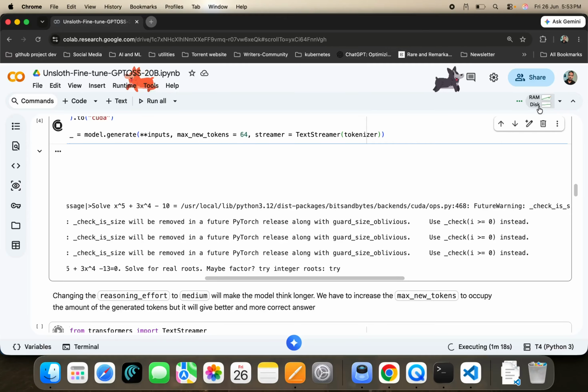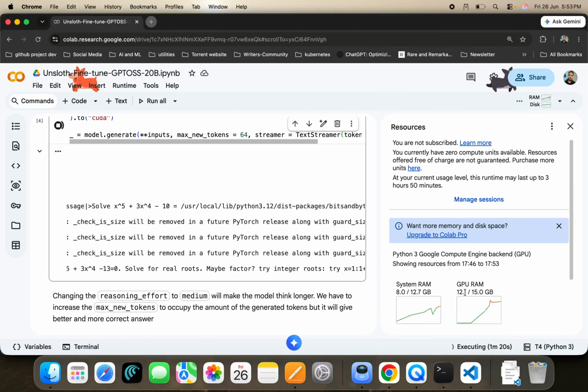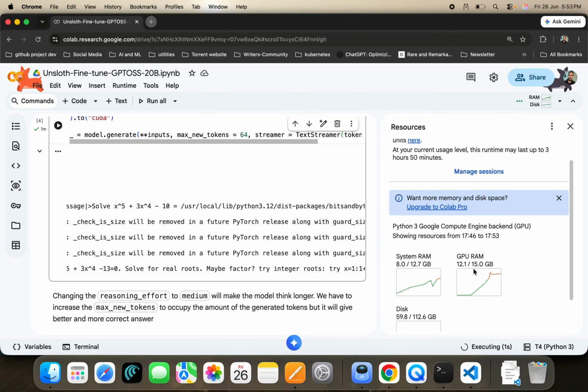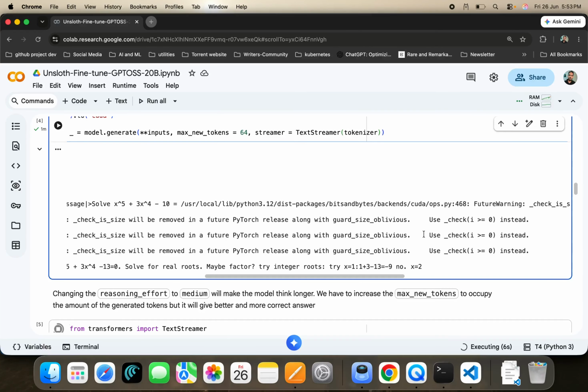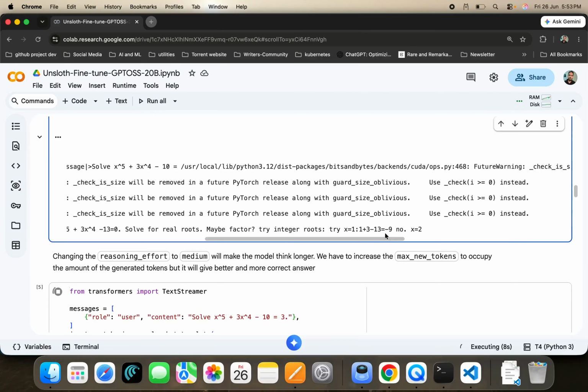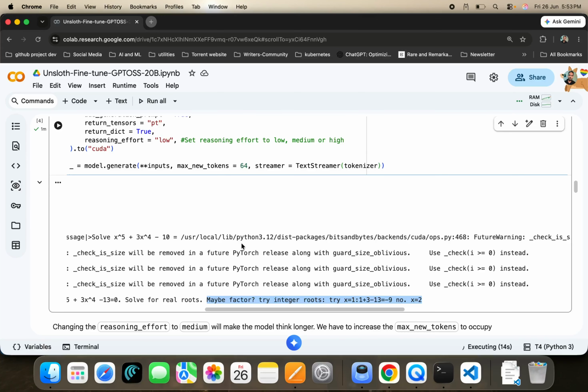So let me see here, resource utilization. It went up to 12 GB of GPU RAM. Okay, it is kind of compute intensive. So it is also slow, we can see that. Okay, so they gave this specific response for the low reasoning effort.